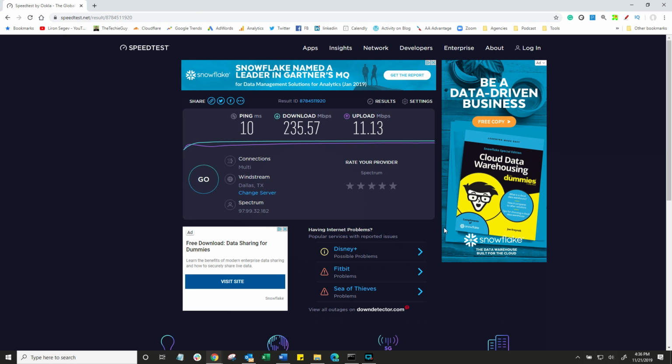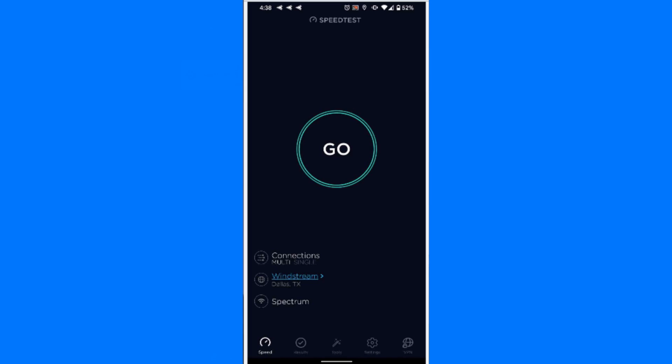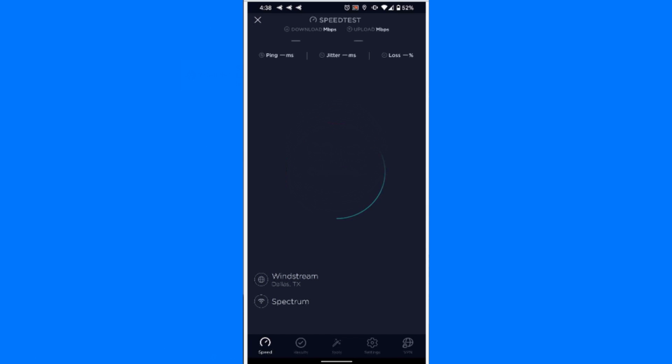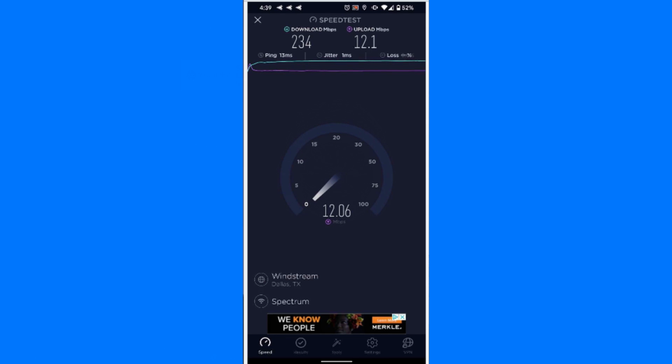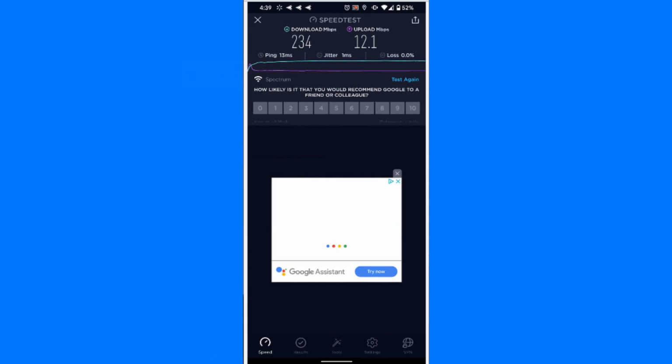Well, before you call your service provider, let's run the same speed test, but this time let's run it on our mobile phone. What we're trying to do is eliminate whether it's a computer problem or whether it's the network as a whole or whether it's the service provider. So you can see I'm getting the same speed as I did on my desktop. If I was paying for 500 megabits download, I would be calling my service provider.